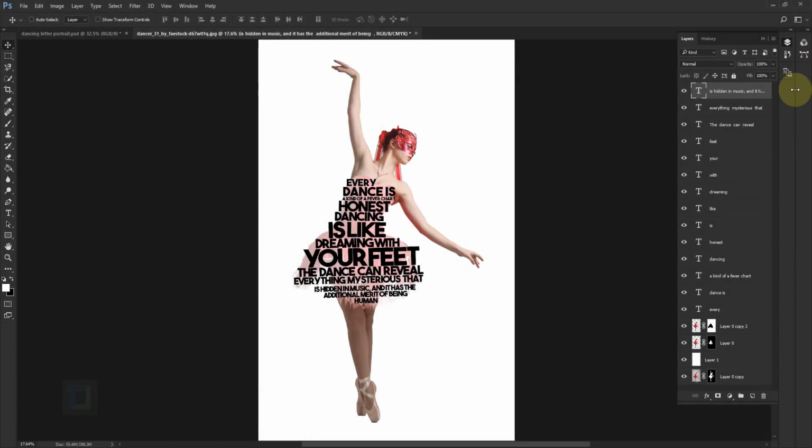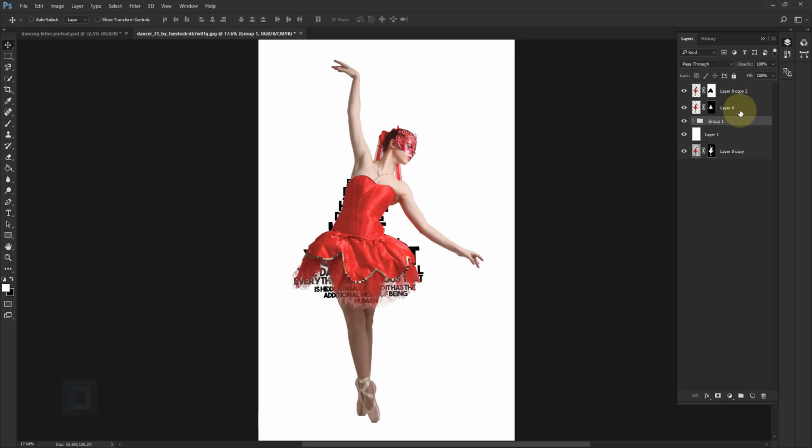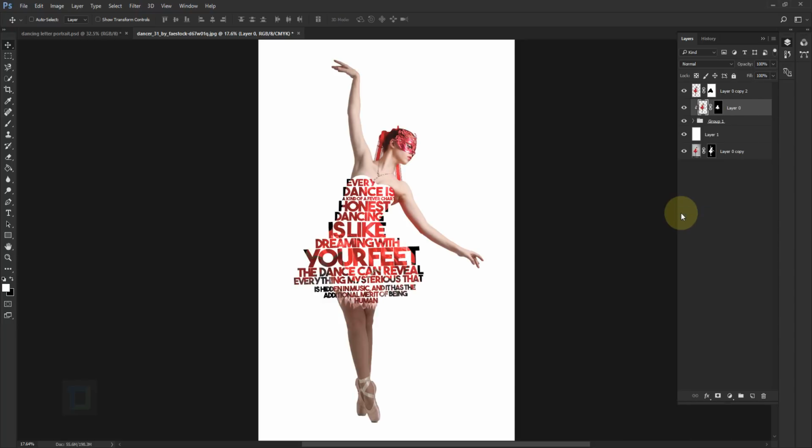All the text is ready, and now we have to group it. And to do that, just click the layer on the top, hold your shift key and click the bottom text layer like this. Everything is selected, and then press Ctrl G. So everything is in a single group. And now we can also go and activate this layer 0 and make the opacity 100. Now take your group 1 and put it under your layer 0 like this. After that, activate your layer 0, right click and select create clipping mask. And the dress will only show up inside the font.